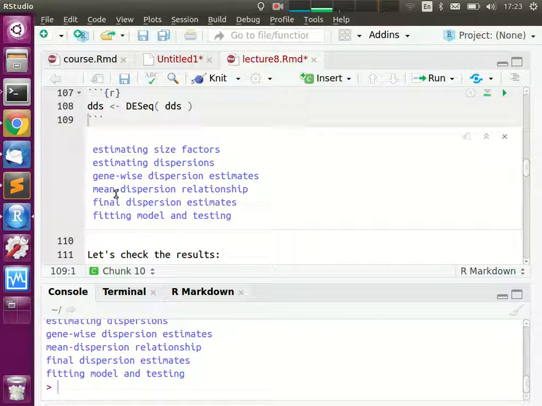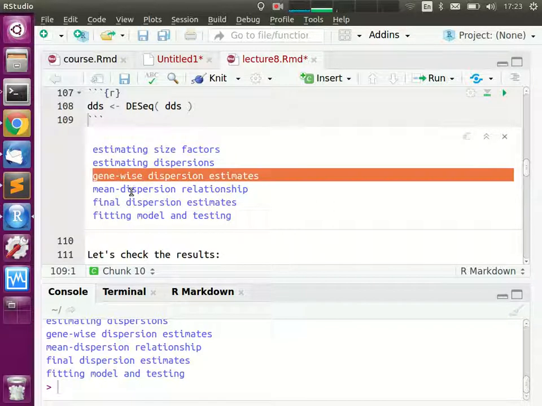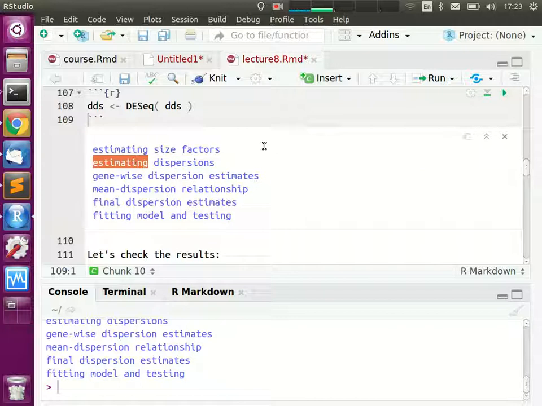When you're saying estimating, do you mean calculating or is it some kind of approximation? No, we mean calculating.